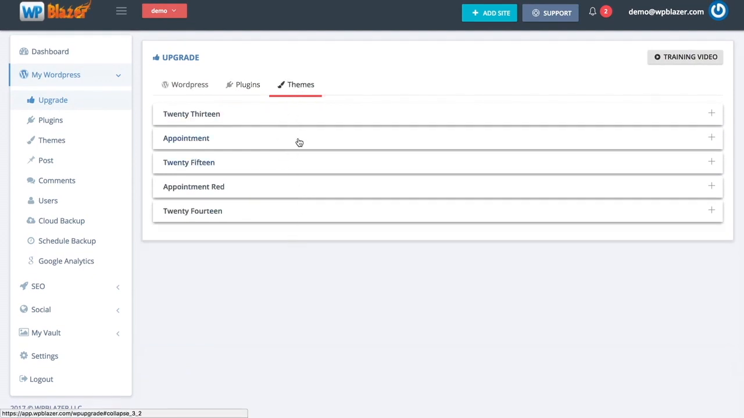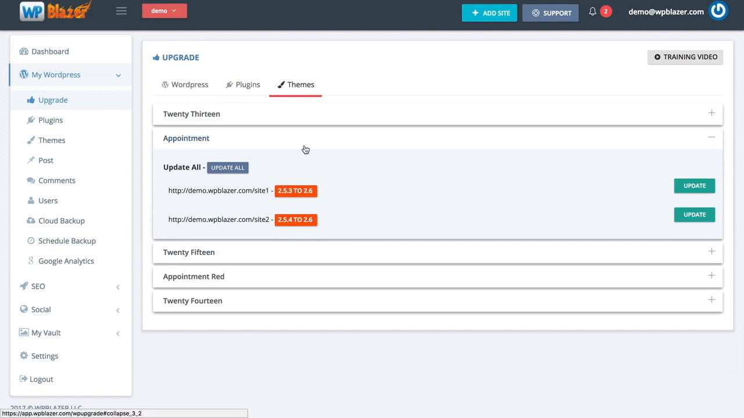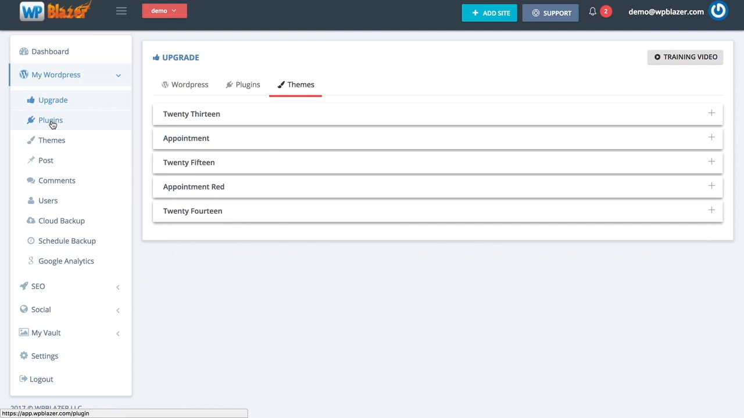And same thing for the themes. We can see which themes need to be updated on which websites and do that with one click of a button. Now we're going to click on plugins over here on the left hand side.